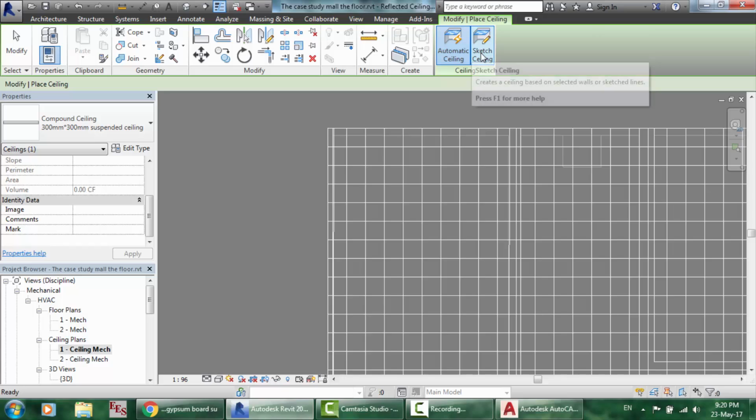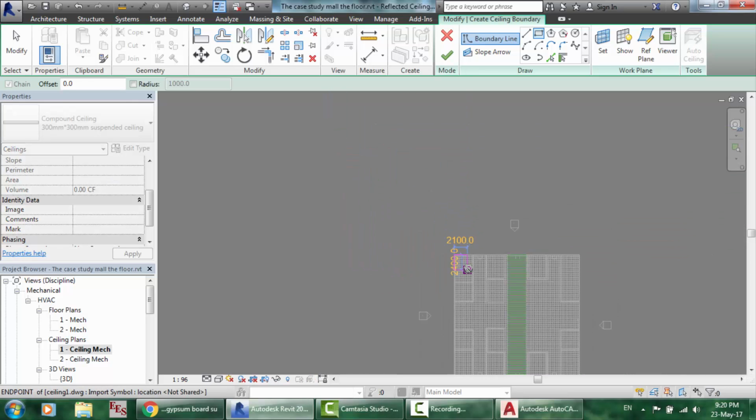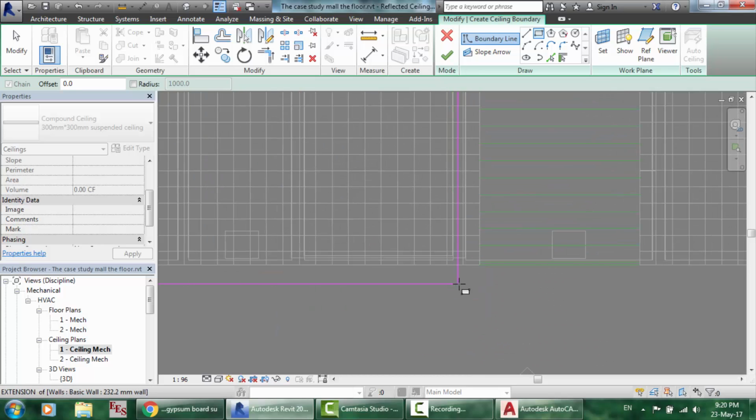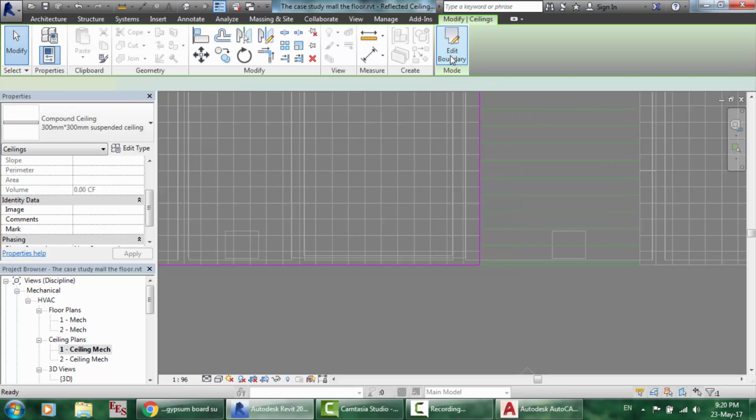Click on ceiling, sketch ceiling, and the boundary from this point to this point. I know the problem, and I'm gonna tell you how to avoid it. Cancel, cancel, and this.